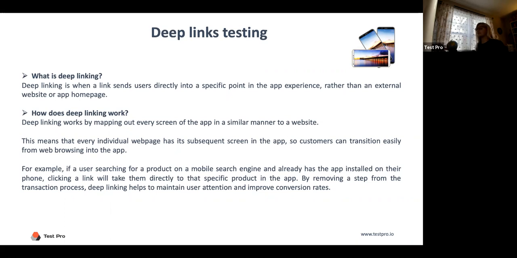For example, if a user is searching for a product on a mobile search engine and already has the application installed on their phone, clicking the link from the web search, from the Google search, takes them directly to that specific product in their application, not on the website. By removing a step from the transactional process, deep linking helps to maintain the user's attention and improve conversion rates. So that's why.